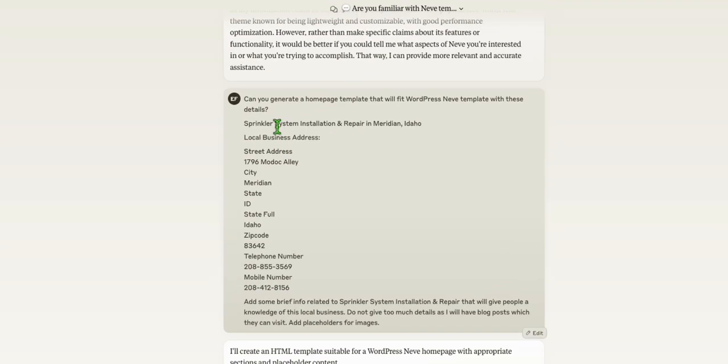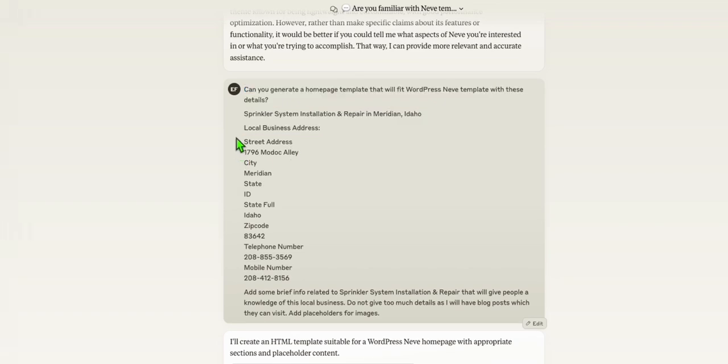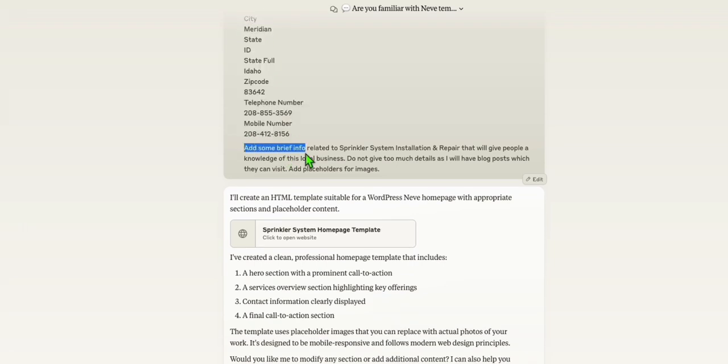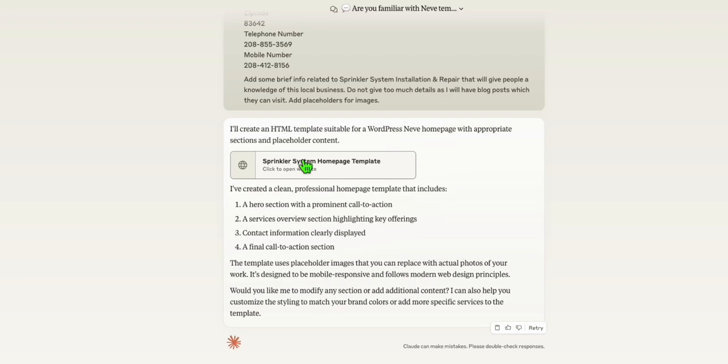So here, we will just simply ask Claude to generate a homepage template that will fit WordPress Niv with these details. So we have our local business here, and then the address details. So we just paste what we have gathered in that generator for our placeholder. Now we will ask Claude to add some overview information, not too much, and placeholders for images. All right, this is what Claude comes up with.